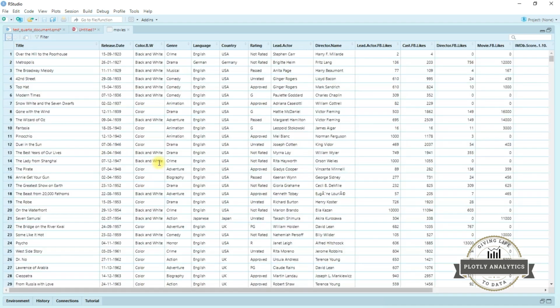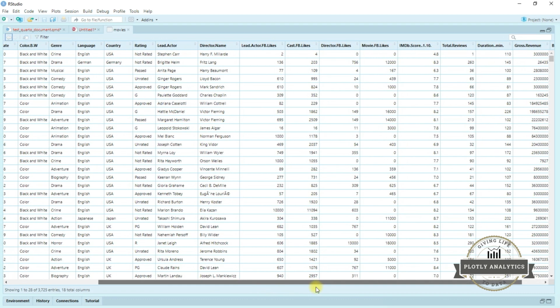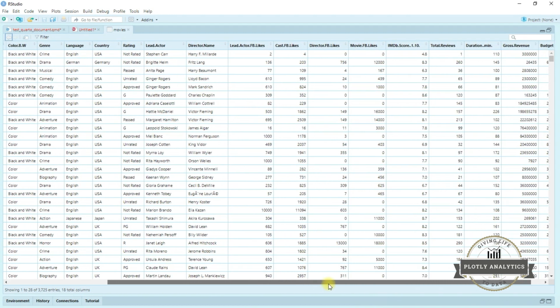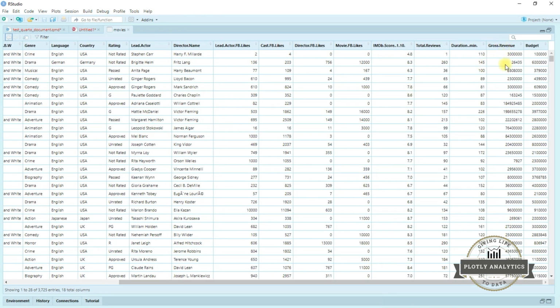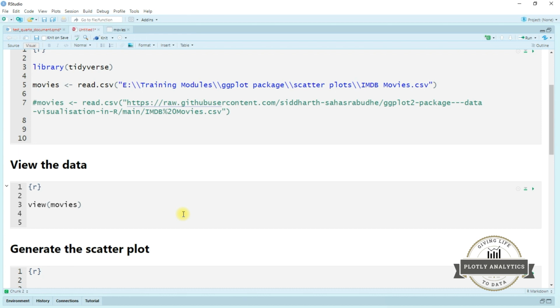Now you can see that it has all the information related to the movies, and in particular I will be interested in these two variables. The first one is the gross revenue and the second one is the duration. I'm interested in looking at whether there is any relationship between the duration of the movie and the gross revenue that it has generated. In particular, do long duration movies give more revenue compared to short duration movies? So these two variables I'm going to use to plot the scatter plot. Right. So I want to use one variable on the x-axis and another one on the y-axis.